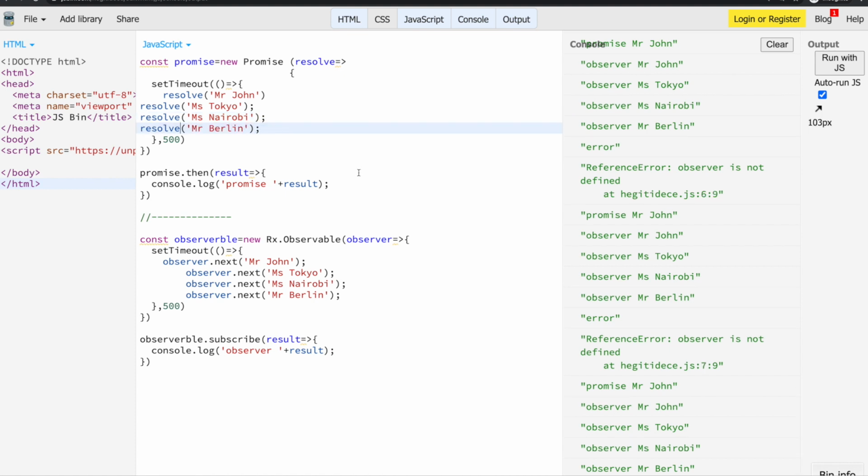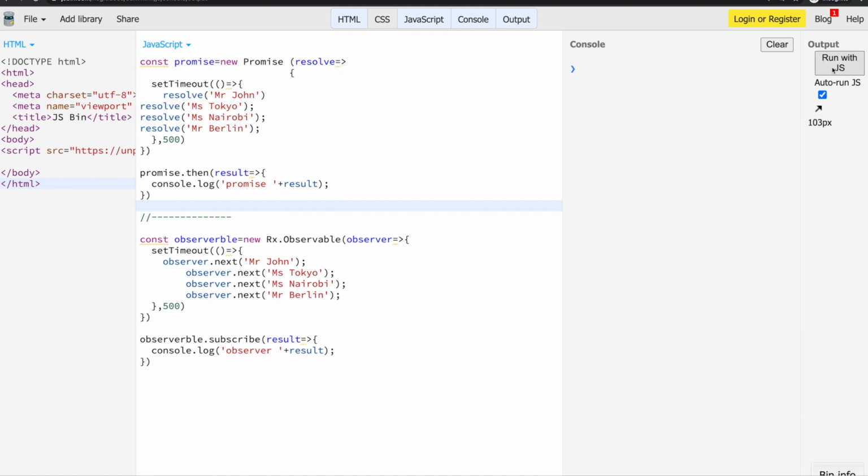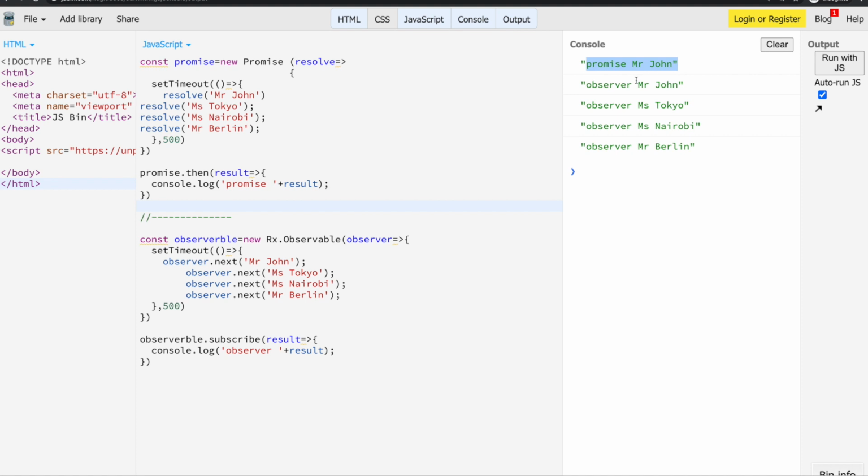So now I did the same change to both programs, okay? So we'll see what happened. When I run this, you can see the promise only returns Mr. John, but the observer returns Mr. John, Miss Tokyo, Miss Nairobi, and Mr. Berlin, right? So it returned everything, but a promise can only return one. So there is a first difference. A promise returns only one result, but an observer can keep returning multiple results even after returning something. Okay, that's one thing.